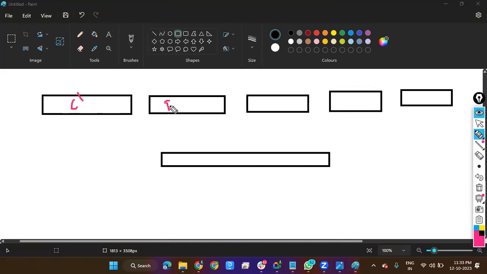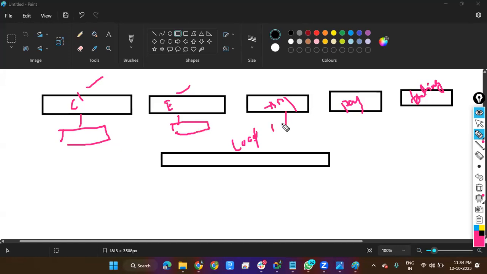Clothing, electronic device, add to cart, payment, and this is order tracking. Okay. Now this is the load balancer. Each one is deployed on a different server, not on a single server. Monolithic should be on a single server only. Each one is deployed on a different server. Now this load balancer is connected to these.